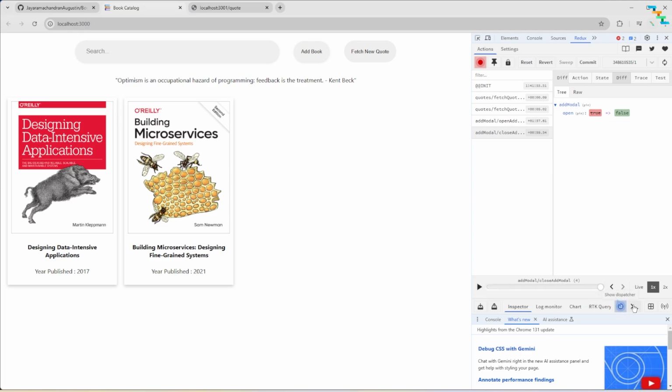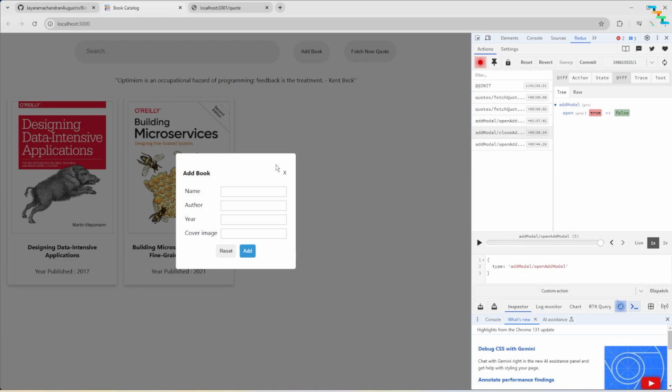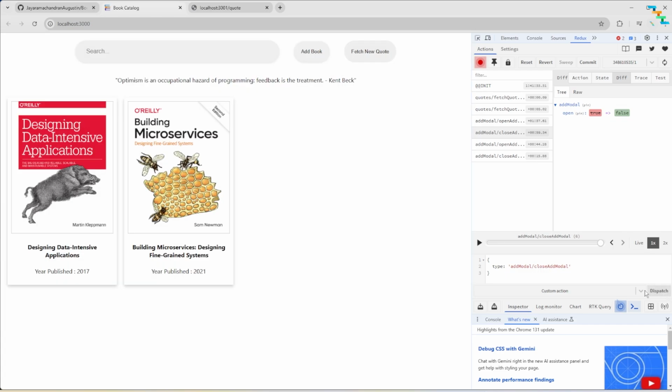We can see two buttons here, one hides the slider, and you can also send your own action here. For example, if I want to debug, I can directly send the type AddModal/openAddModal. Now if I dispatch this, I haven't triggered anything in the UI. I am doing everything through the Redux DevTools, and I can see the modal open. I can also close it by sending that particular action. If I trigger that, then the modal closes.